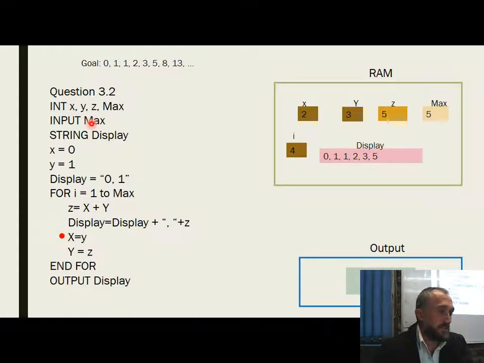X is equal to y, so it becomes 3. Y is equal to z, so y becomes 5. Next I, which loops it right back to the top again, which means I becomes 5. So we know this is going to be our last loop. But z is equal to x plus y, which becomes 8. Display is equal to display plus comma plus z.